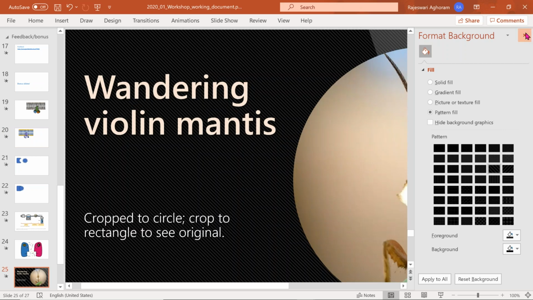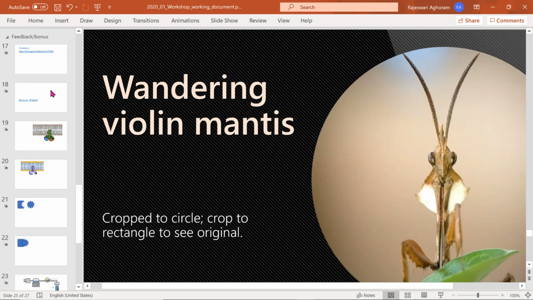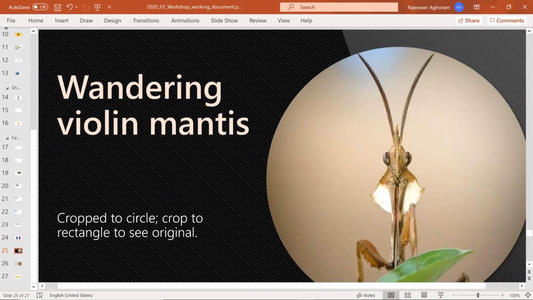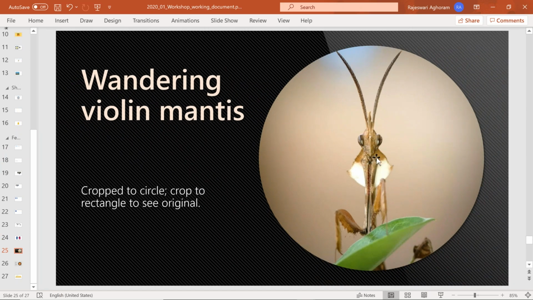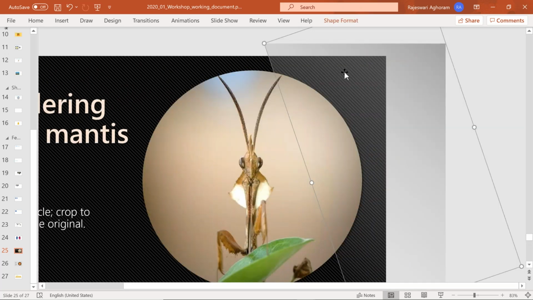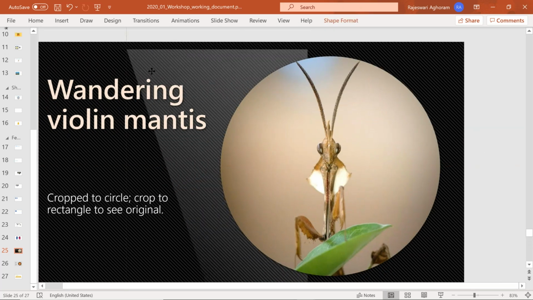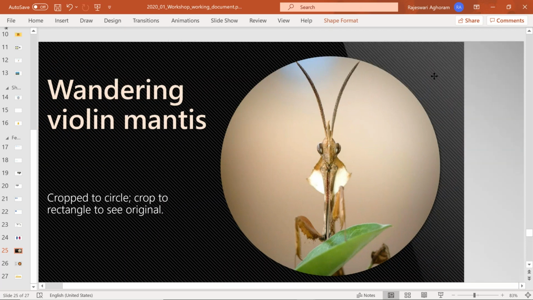One of the slides in the PowerPoint presentation that you have is this particular slide of the wandering violin mantis. It's not very uncommon in Pondi. If you look at the background, it's a pattern background. And there is a highlight-like thing on the corner, which is actually a separate rectangle. If I move this, you can see it's just a gray rectangle, going from gray on top to almost transparent at the bottom. That is a gradient. And there is a pattern background to the slide.